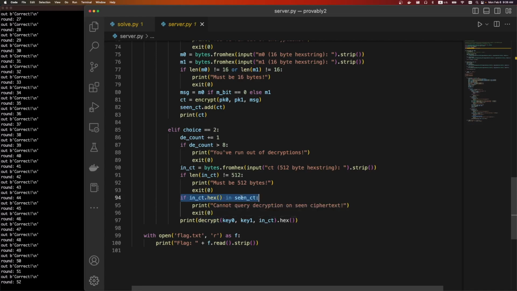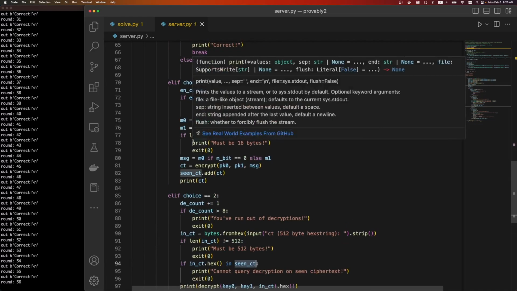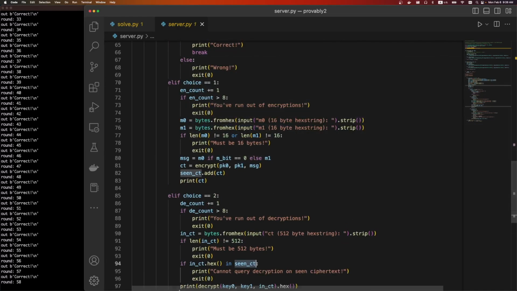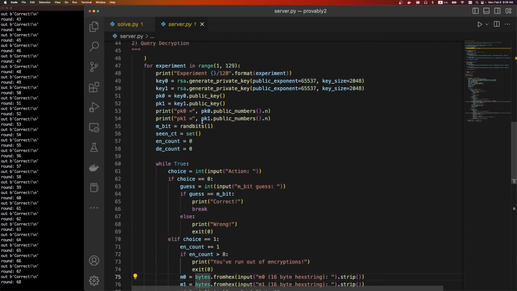And so what's happening here is now seen CT is correctly working, so we can't just naively do our encrypt-to-decrypt thing. We're not allowed to decrypt ciphertext that we already generated using this function. So we have to be a little bit more clever.